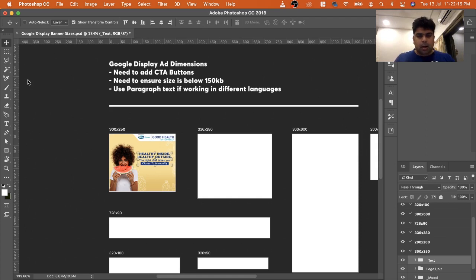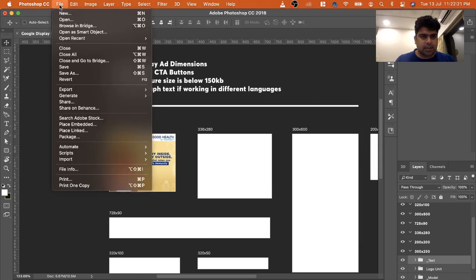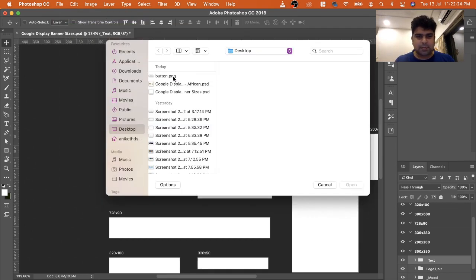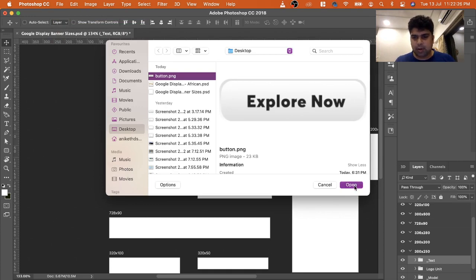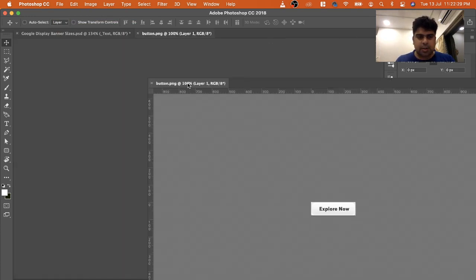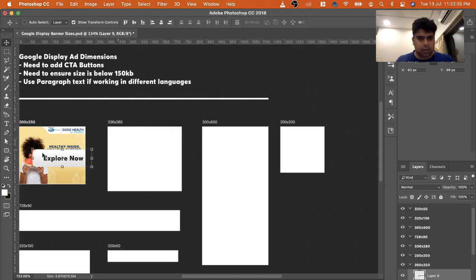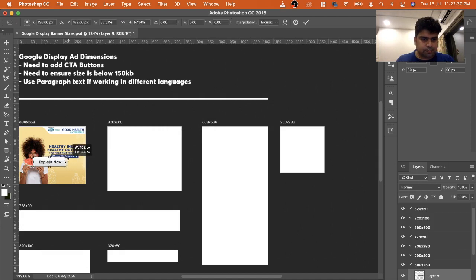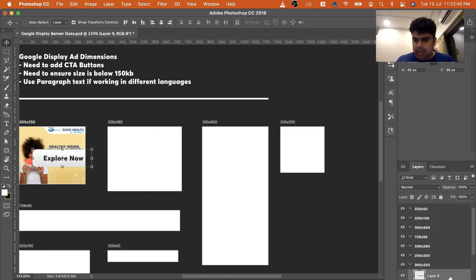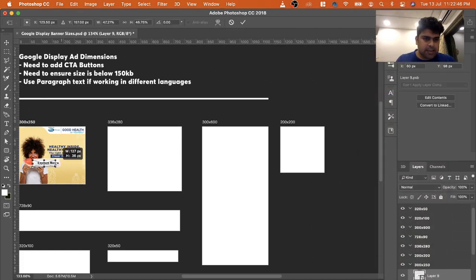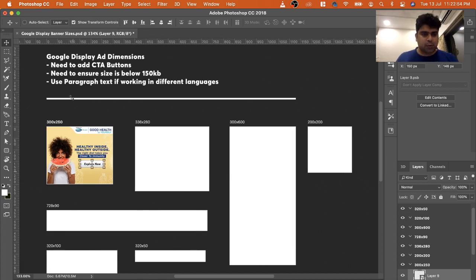Sweet. All right. I'm not going to add the button right now, or you could also look at adding the button right away. Let's just add the button. I've created a very simple button image which just says "Explore Now," more of a PNG file. I'm just going to click and bring that in as well. In this case, what I'm going to do is convert this button into a smart object, so that when there are bigger sizes, it's easier. Perfect. So that's one creative already done.